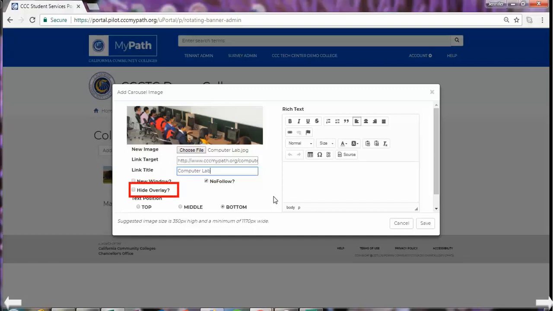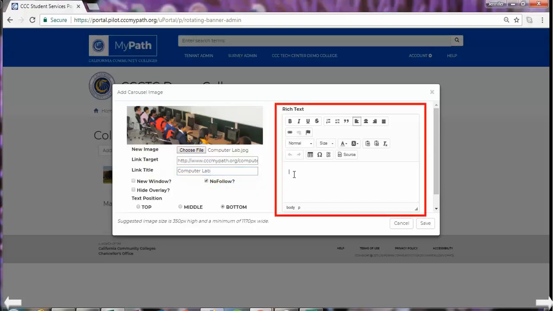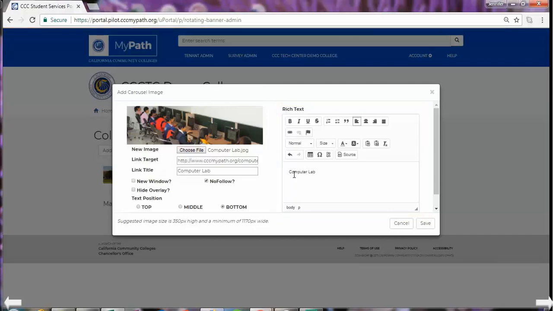The Hide Overlay box is again left unchecked so that we may add title text over the image. And we'll again leave the No Follow box checked, since for tutorial purposes, we don't need this particular piece of content to affect search engine rankings. Before finishing, add the title Computer Lab to the Content Editor panel and leave the formatting as aligned at the bottom of the image so that the title appears across the image along the bottom. Now we're ready to press the Save button.